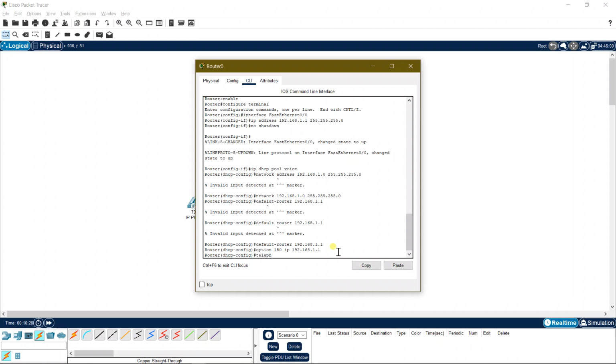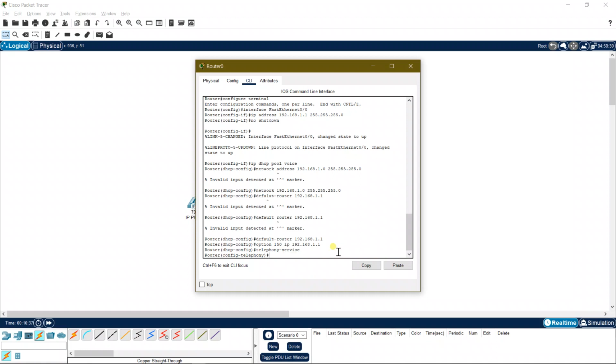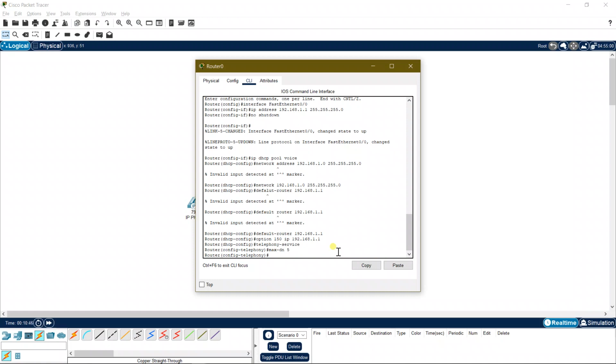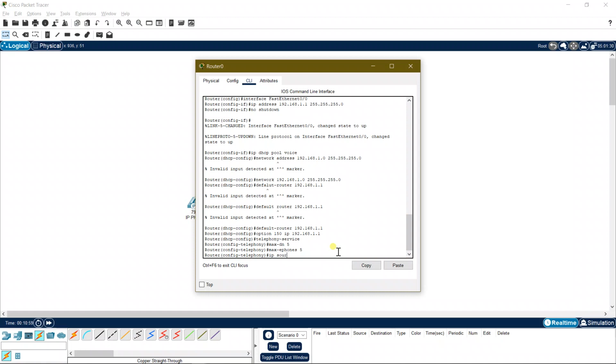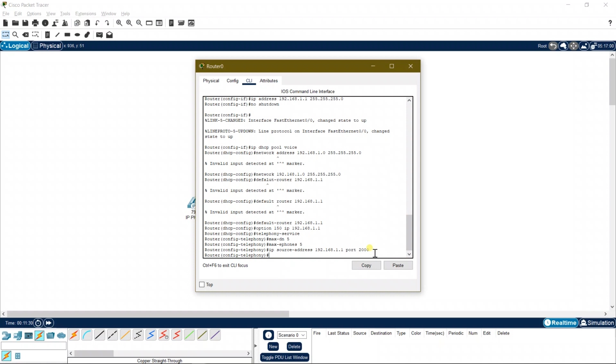Maximum number of phone lines, here taking as 5. Maximum phones, maximum number of telephones 5. So here is the IP of the router where the telephone will be registered, and the source address which is running the DHCP service, which will be the router itself, and the port used for the phone is by default 2000, here we are taking as 2000.